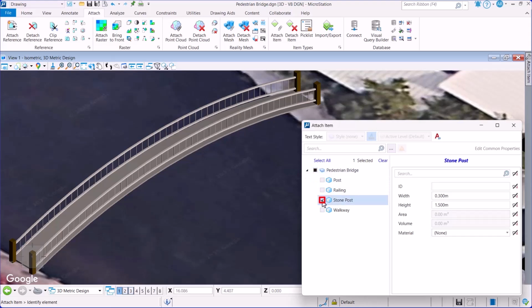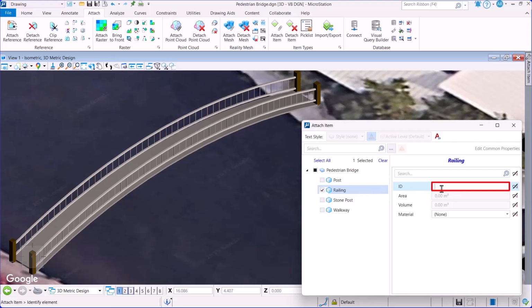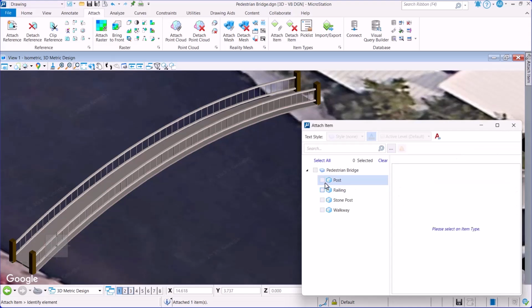Now deselect stone post and select railing. Type in the given ID and select stone for material. Click on the railing to attach. Now repeat this process with post and set the material to wood.